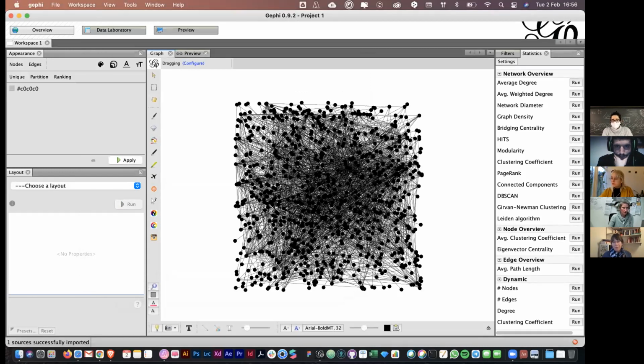What you should all see is this mess of nodes. And first of all, maybe I'm seeing overview. In the top left part of your Gephi, you have overview, data laboratory, and preview. We want to see overview.